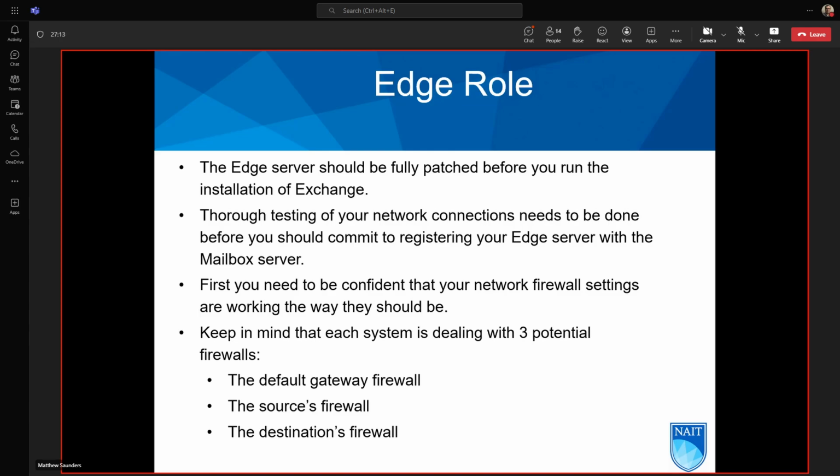So, thorough testing of your network connections needs to be done. So we will do that as part of the assignment. And I actually wrote a script that'll help with a lot of the testing.